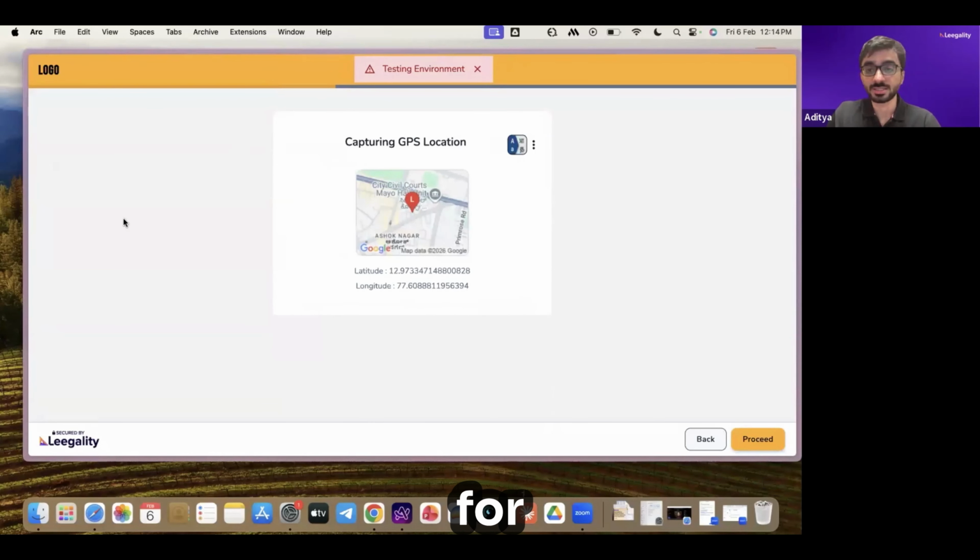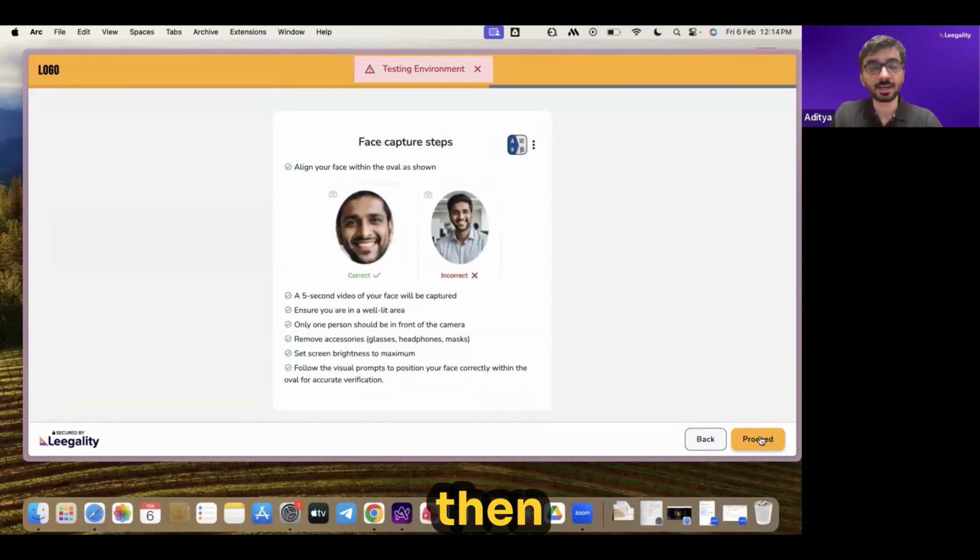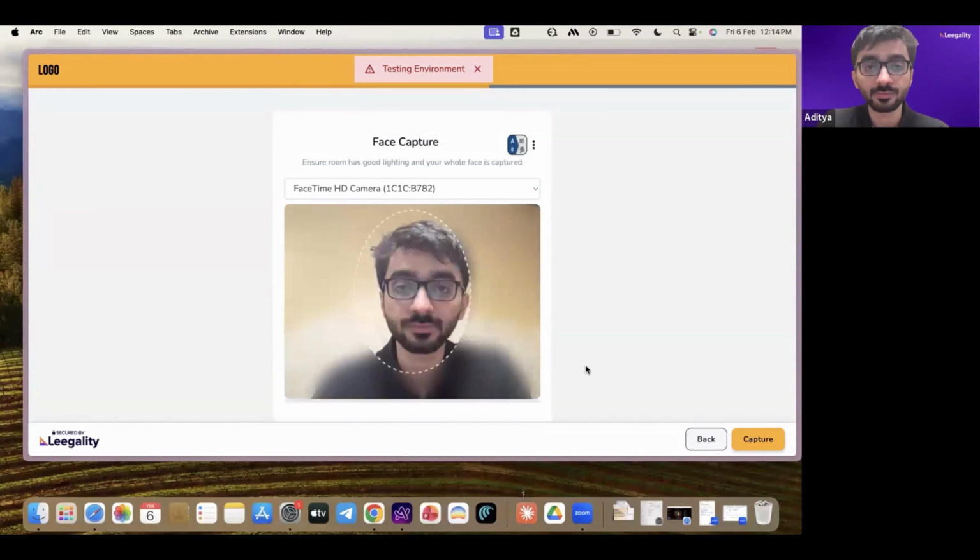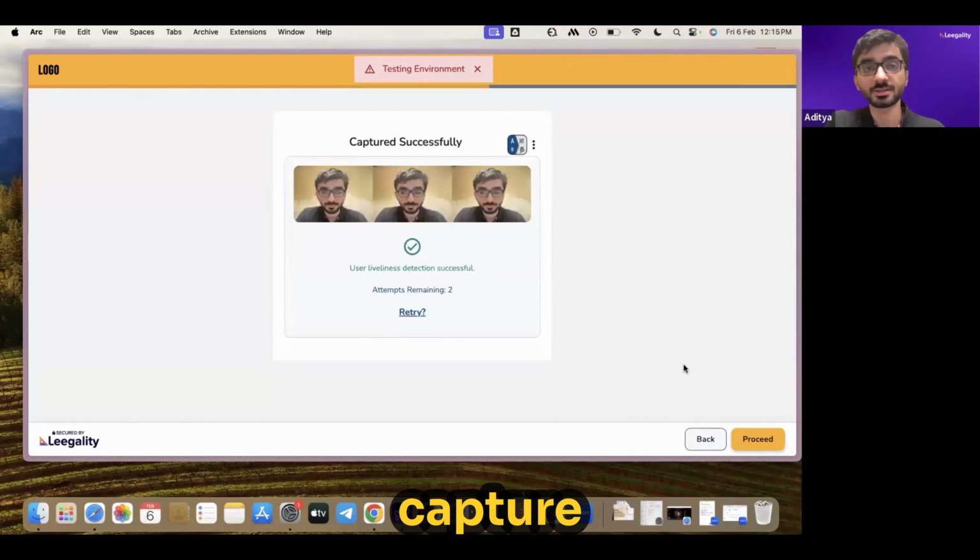And then it's asking for my GPS location. This is an optional add-on we've added. So we just want to show you the range of authentication options possible. And then a live face capture. So this live face capture detects whether it's a live person. If you put up a photo, it's not going to detect it.